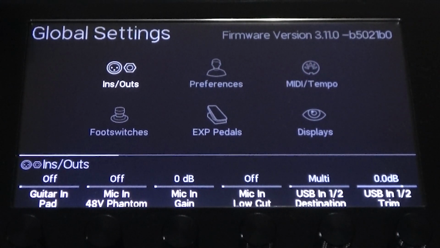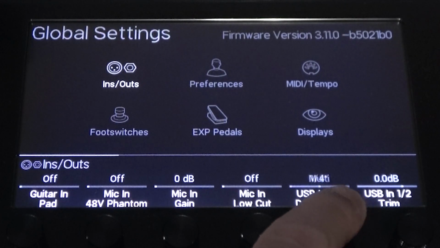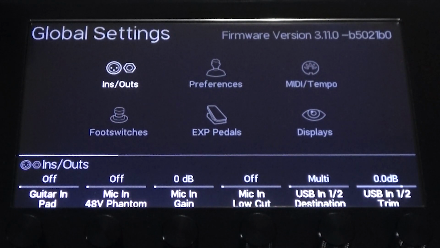Over to the next setting, USB in 1/2 destination. The Helix is a really interesting device in that it can be used as a really full-featured USB recording interface to use with our DAW. So we have choices here. The USB in 1/2 is going to be a signal that comes in over the USB connection that will not be processed by anything we have going on in our signal chain.